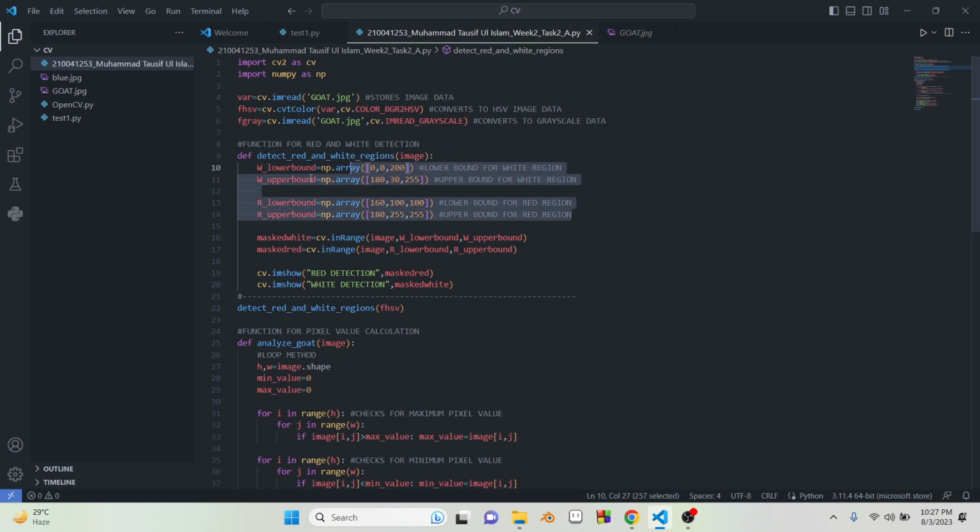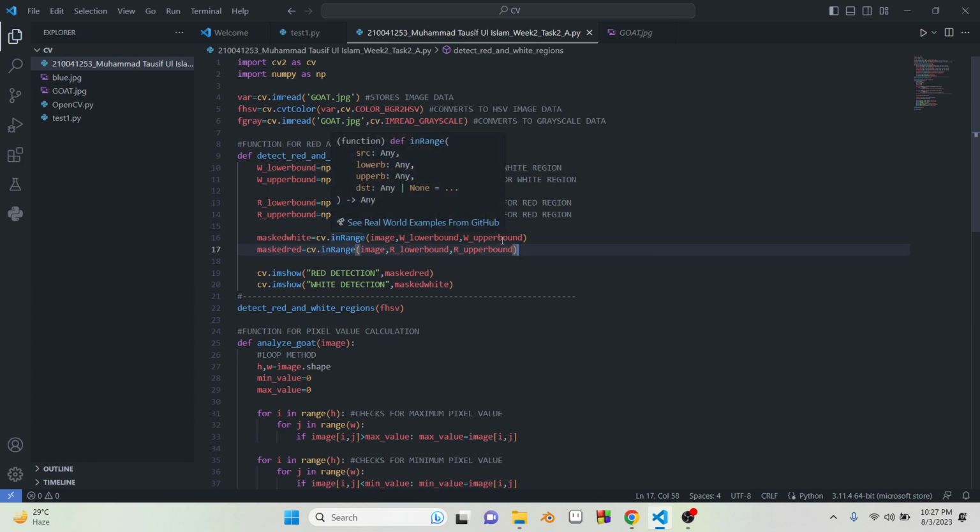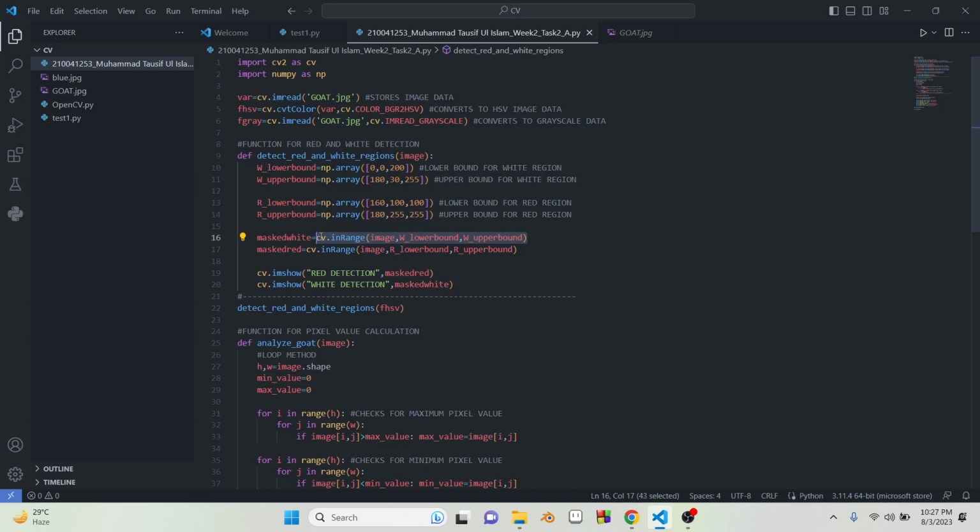So we now have 4 lines of code over here. And we now introduce two separate variables known as masked white and masked red. The purpose of these is to mask the image, so we are only going to exhibit pixels in regions where we have white pixels. For that, we have introduced the inRange function.